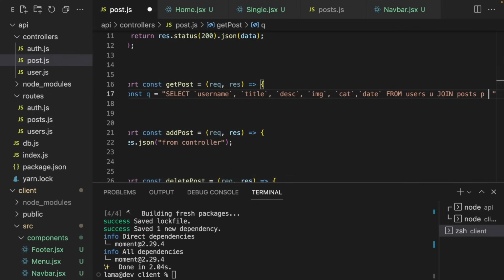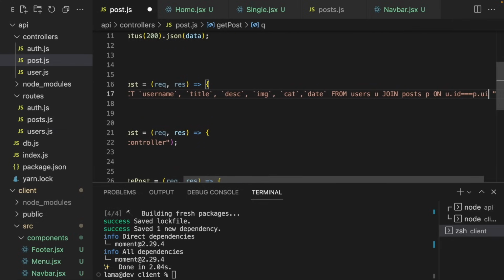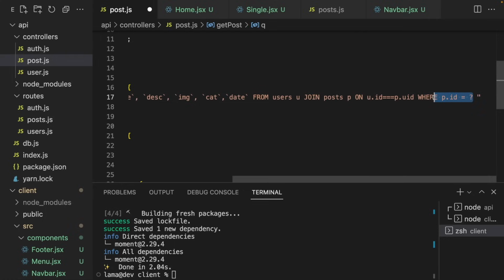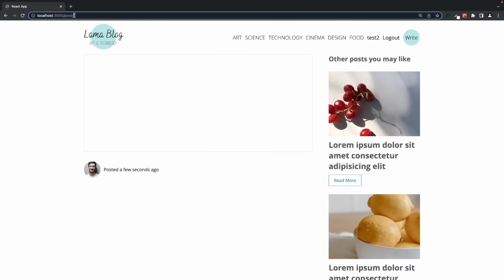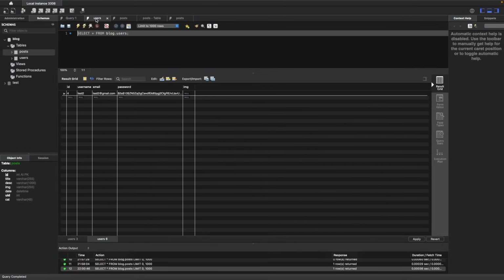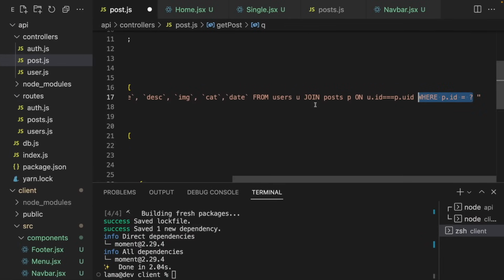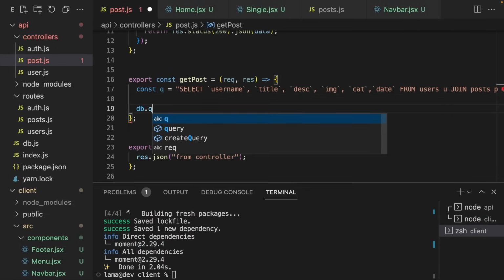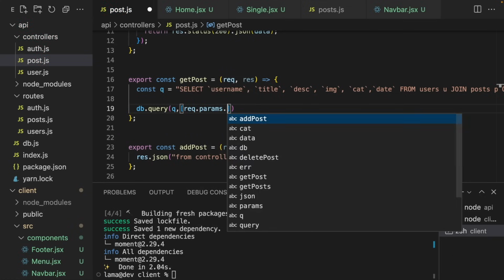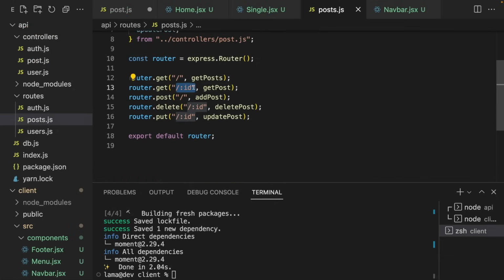And I'm going to write here my condition. I will say on users.id equals p.userid. And one more condition here, posts.id will be question mark. Basically, we are going to find our post using this ID, which is 1. And after that, we are going to look inside this post, and using this user ID, we are going to find our user, and we are going to take its username. It works like that. Let's create our query, db.query, and we should pass here our post ID, and it's going to be request.params.id. What's this params? Basically, this ID in our URL.